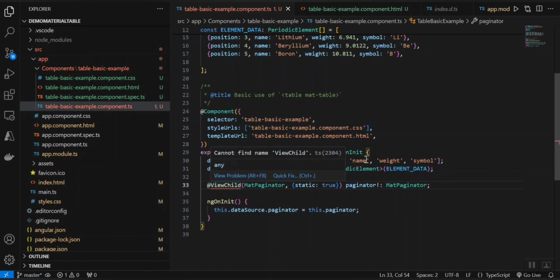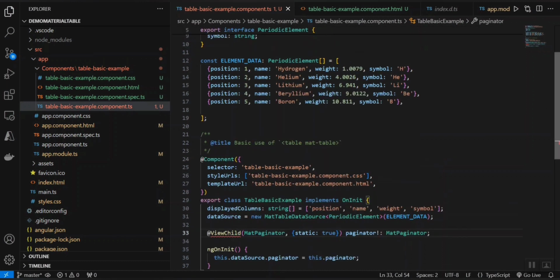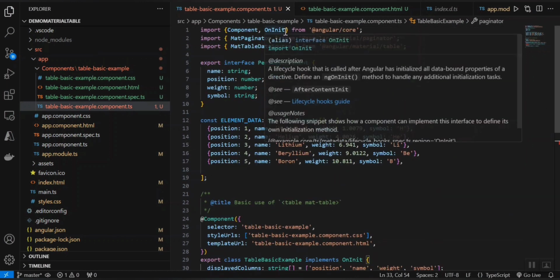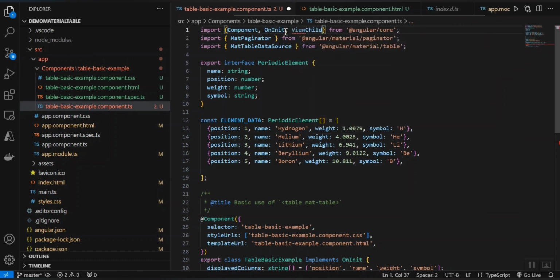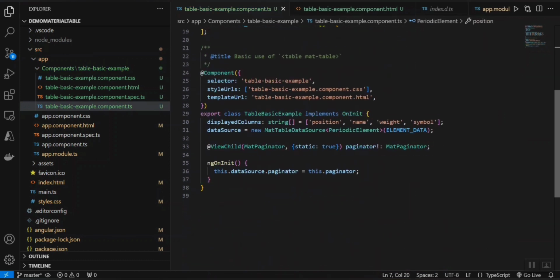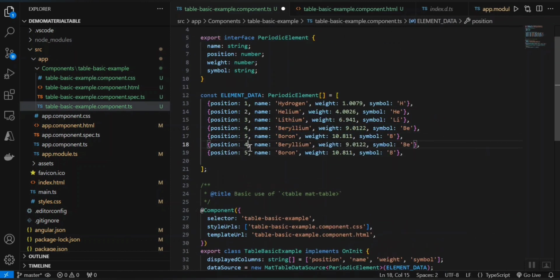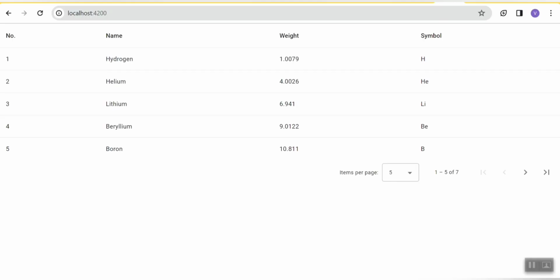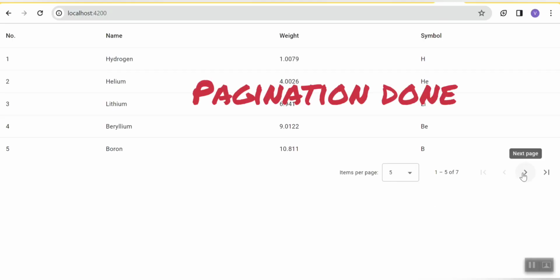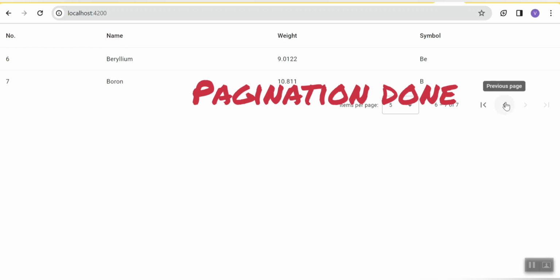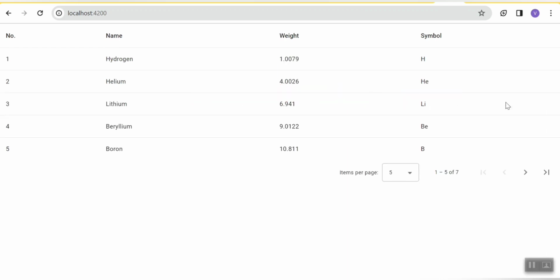And now there is one more error, ViewChild. So ViewChild, it's also present in @angular/core. So let's just add this, and you can see the error is gone. And now see, check. If you go to page 2, it is 6, 7, and page 1 it is... So I think we have completed pagination. Let's move to the next one, that is sorting.